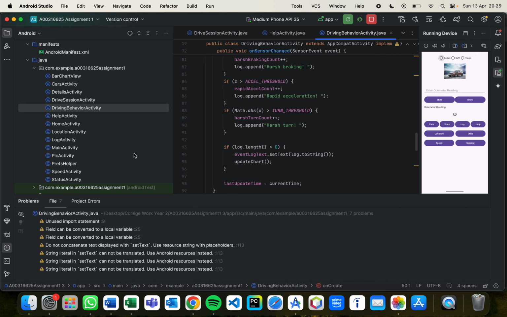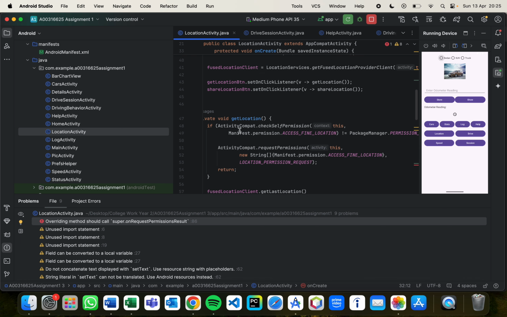Part where it describes the code of the 4 main advanced functionalities. Let's get straight into it. So the first one is a location activity.